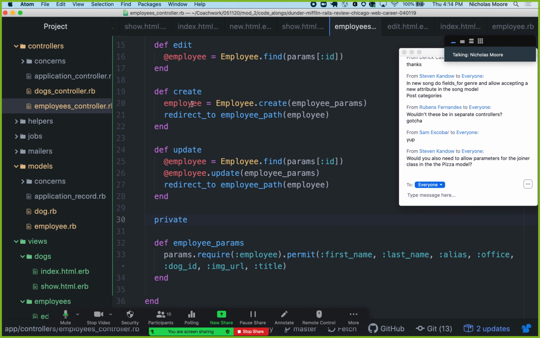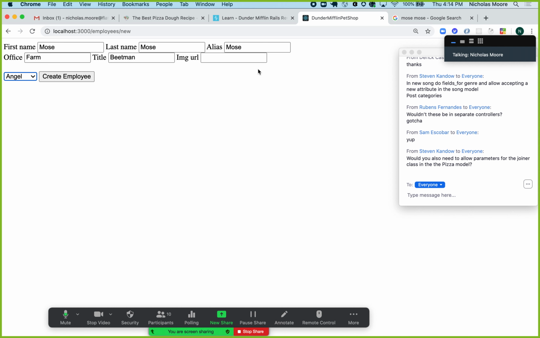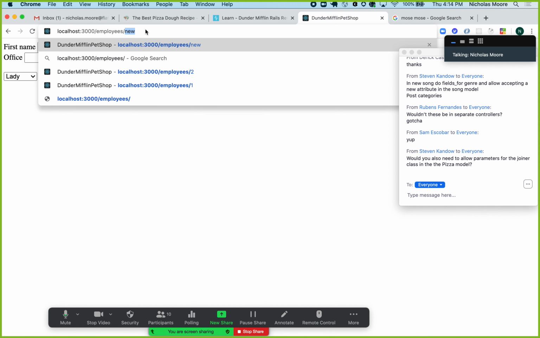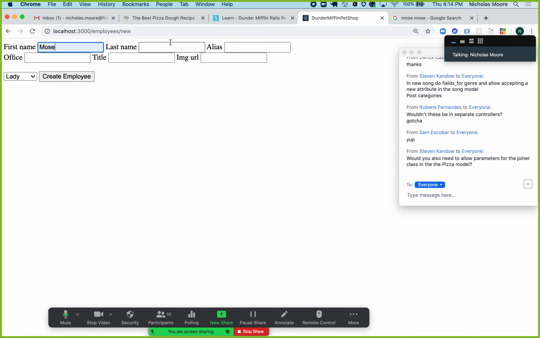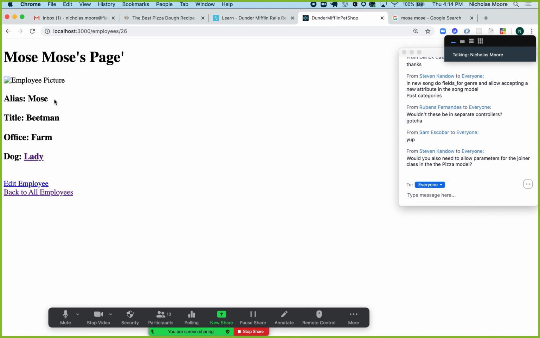So we left off I think we're on the update. So we did the dot find, and now we can do the update, and then we can redirect to @employee. I got to change here. Cool. Yeah, so we're using the param. So let's try this. Let's go to new. No, we want to go to /new. We'll create Moz, farm, beatman. Dang it.